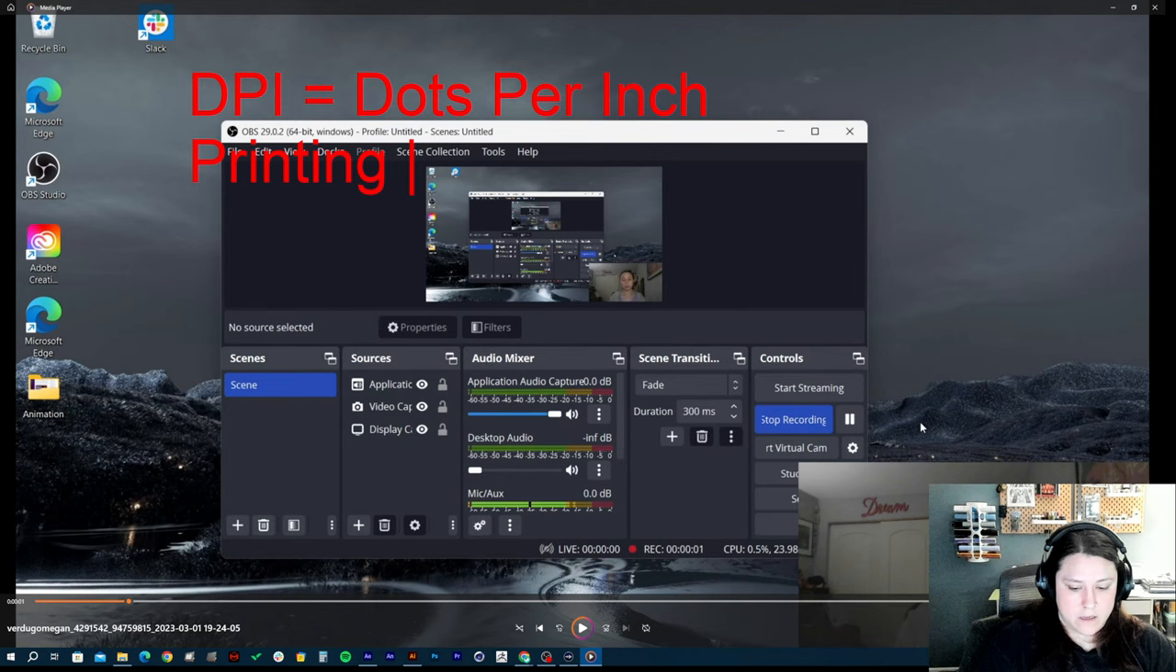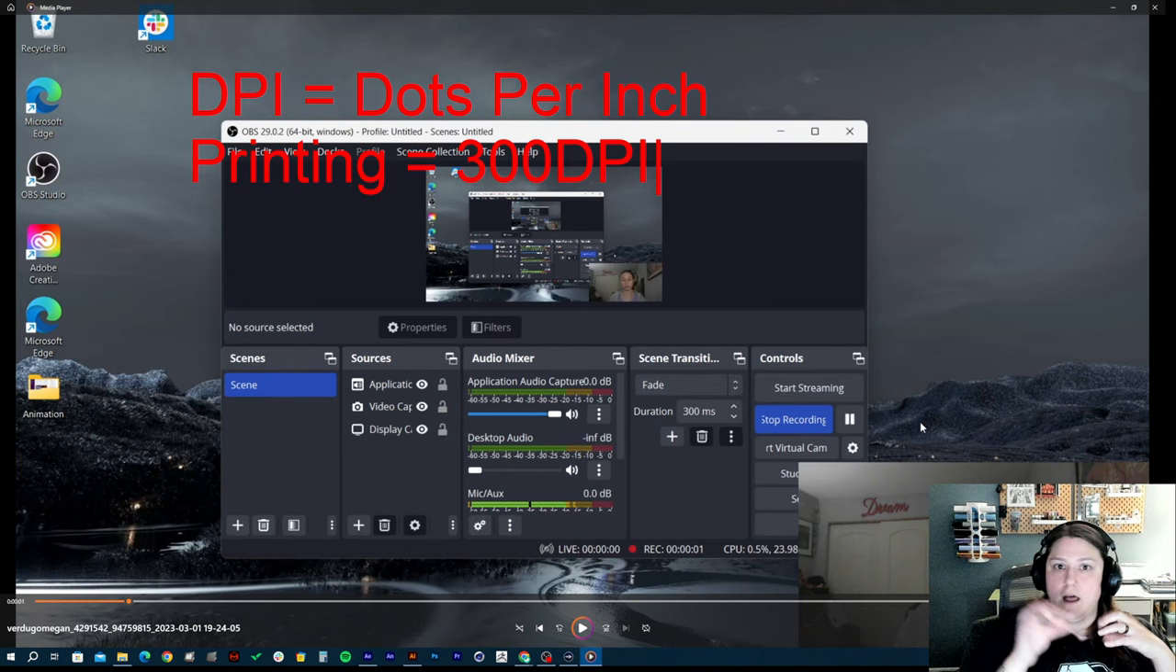And so when you're printing, always go for 300 DPI. That's a lot of dots per inch, right? But that is what you're going to want, because you want a high resolution print. And if you go any lower than that, it's going to look pixelated when you print it out.